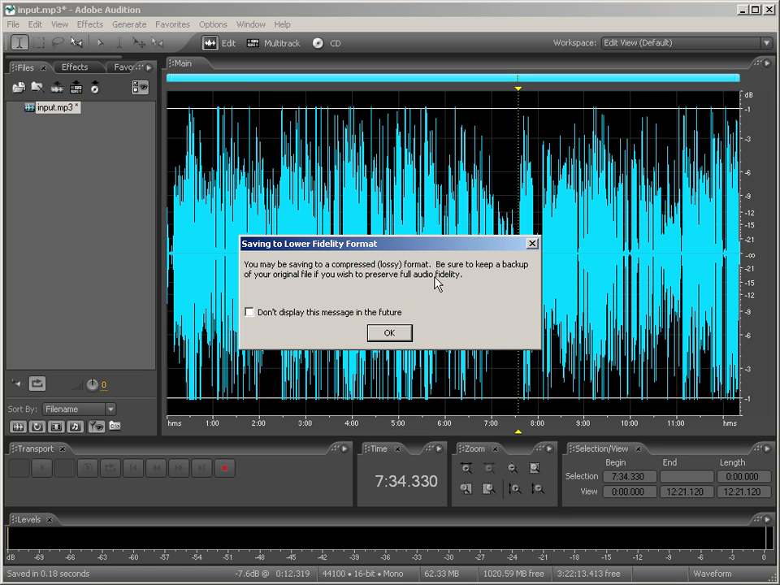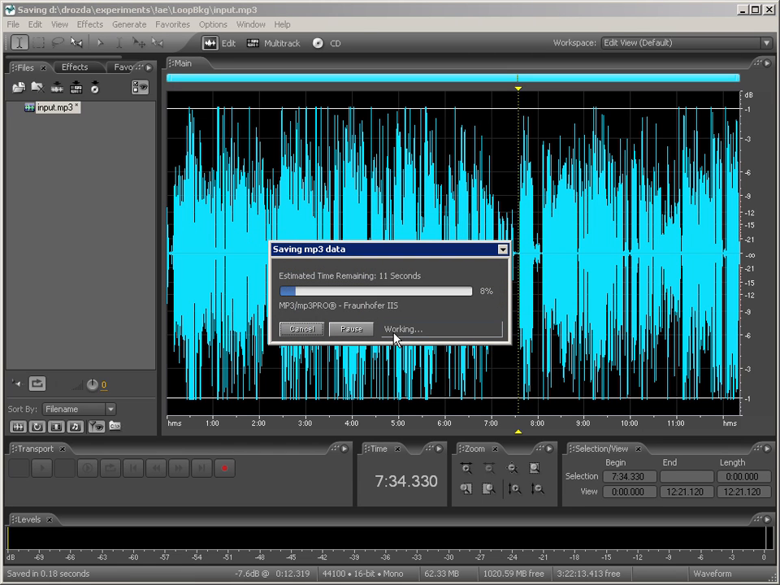Unfortunately, my recording software records audio in MP3 files, so this is not a good starting point for doing any kind of audio editing. But unfortunately, I'm forced to use MP3s, so I'm using MP3s. And I guess that's it.